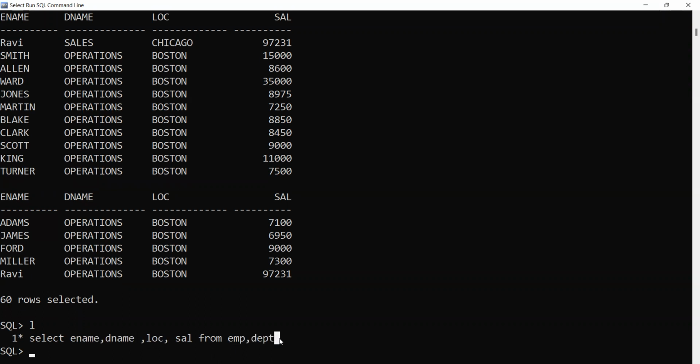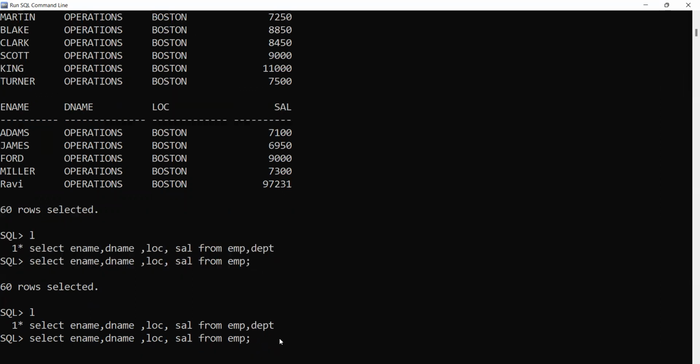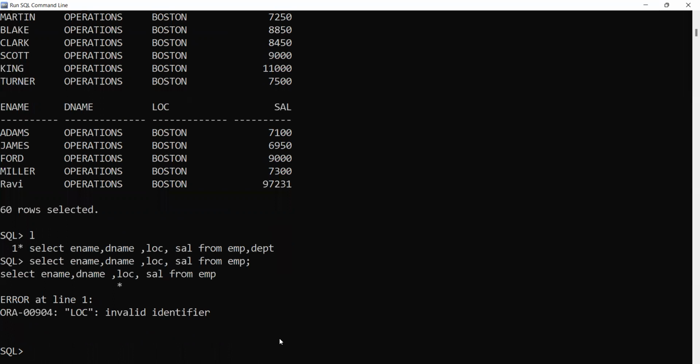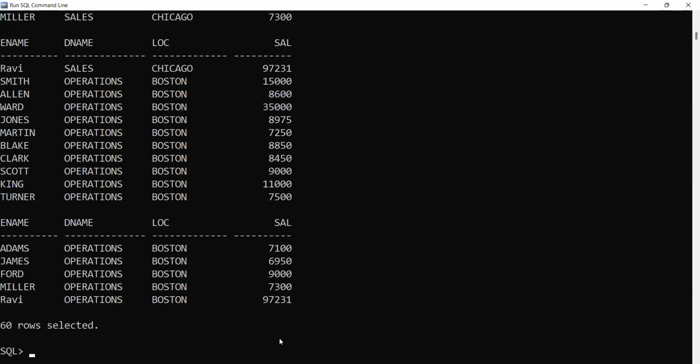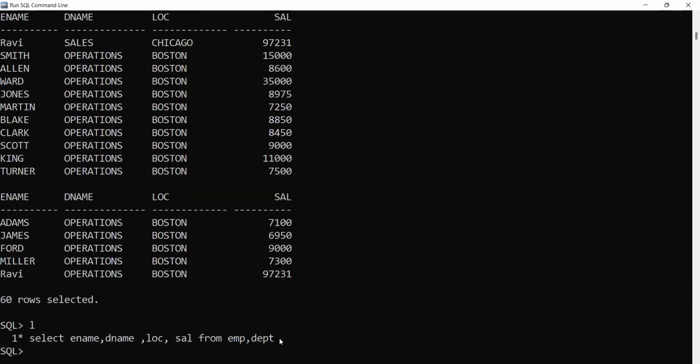So here now, if I remove department again, see why it is saying location? Because location is not in the EMP table. Here I have not given any join. Join will come later on. If I want related data together, then I will write a join. Otherwise, this is also a valid select statement. It makes a different type of join that is called cross join.